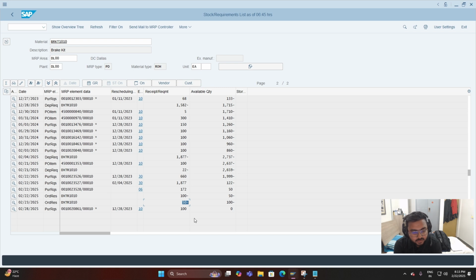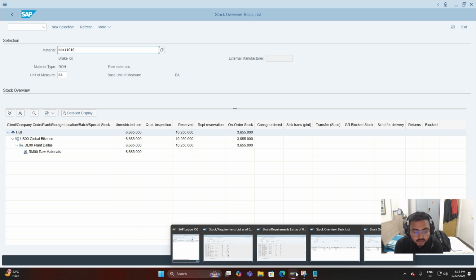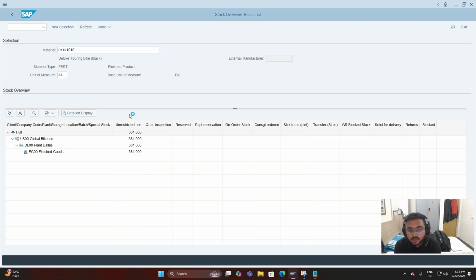So now that we have created a production order, we actually need to go to the shop floor and see. But before that, if you look at the stock overview, this reserved quantity should increase by 50 units. So once the order reservation is created, you see that the reserved quantity has gone up from 10,200 units to 10,250 units. The unrestricted has not been touched because we have not used anything. And look at DXTR, it has not changed because it's a finished good and we have not actually built anything. So there would be no change in the stock of DXTR.